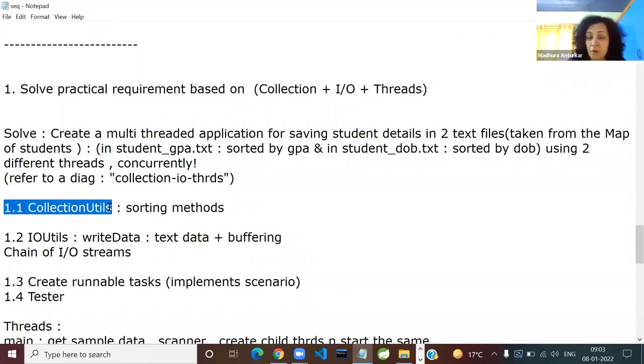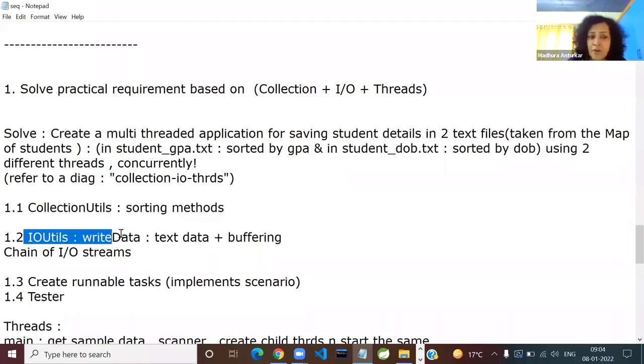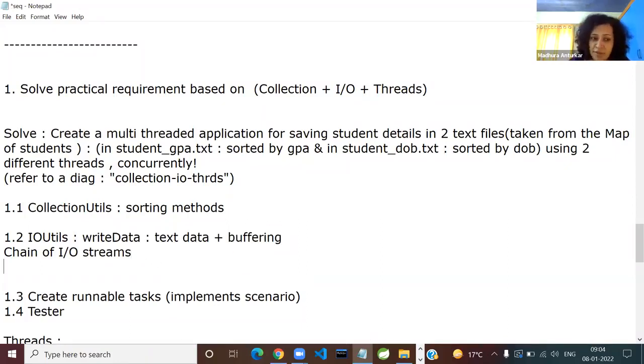So collection utils and all, I'm going to give you ready-made, but I don't think I have written sorting methods. We'll see whatever I have written. So collection utils, populate sample data, etc. Then sorting methods we will add if not written. IO utils, we will have the write data method. So suppose I want to store it in a text data file. Today there are something like 10 students. There can be 10,000. So I want buffering. So anyone want to tell me what will be the chain of the IO streams you will open in IO utils? So one end is the Java application and the other end is your text file.